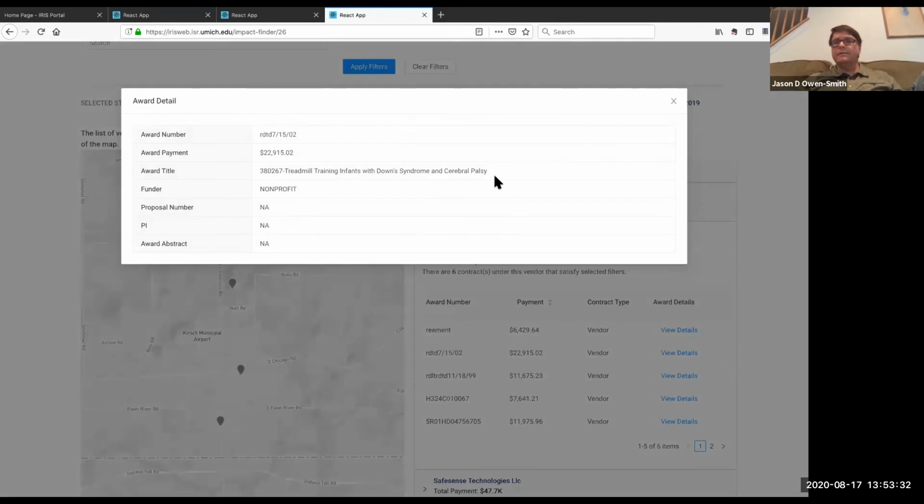So in this case, treadmill training for infants with Down syndrome from a nonprofit foundation with an award title and award number. This isn't something that we could figure out, but certainly if an organization such as a university wanted to do it, this information can be derived from proposal management and other systems.